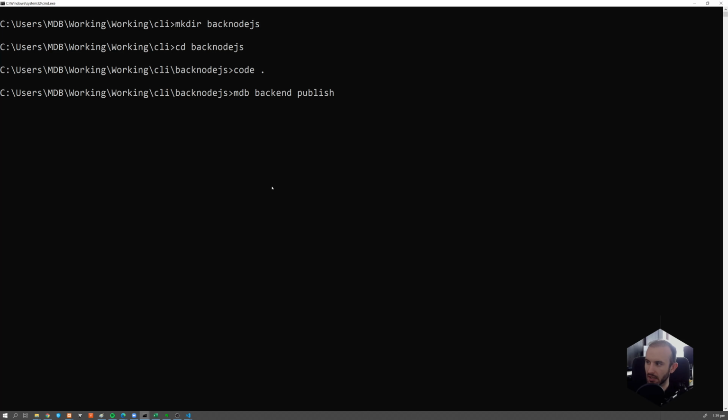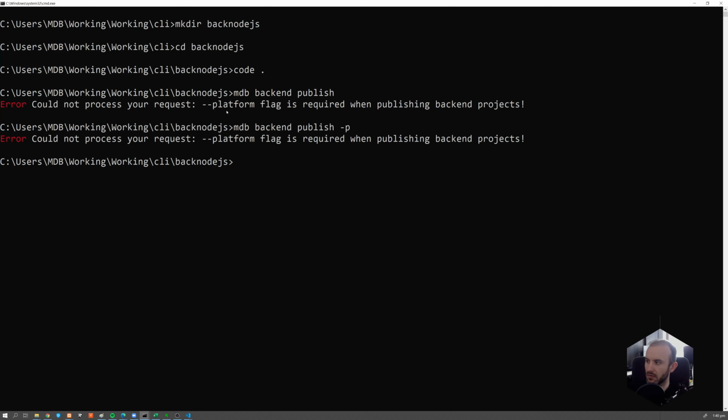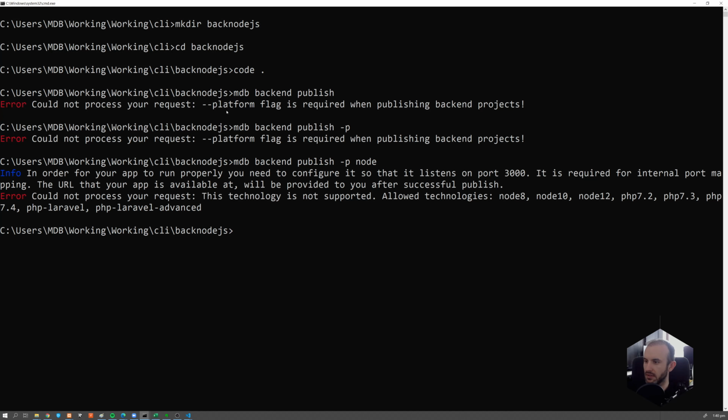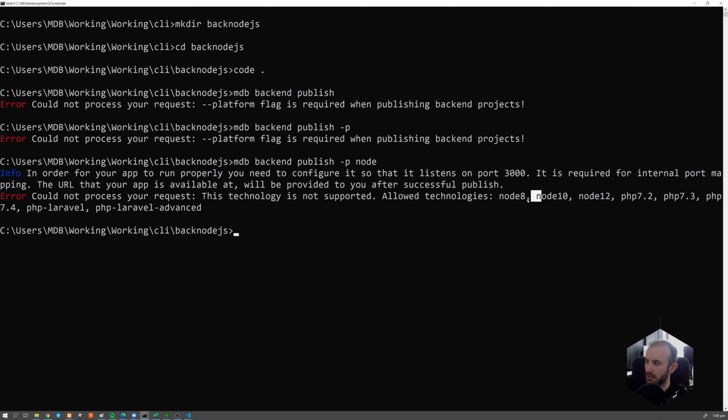publish. Now when we do that, we're gonna get an error that we need to specify platform flag. So let's do that: mdb backend publish -p, so this is the shorter version of the flag, and we're gonna get error again because we need to specify specific version of the server. So let's say I'm gonna say node, and then again, this is not the proper name, but we're gonna get as an error, we're gonna get the list of allowed backend platforms.